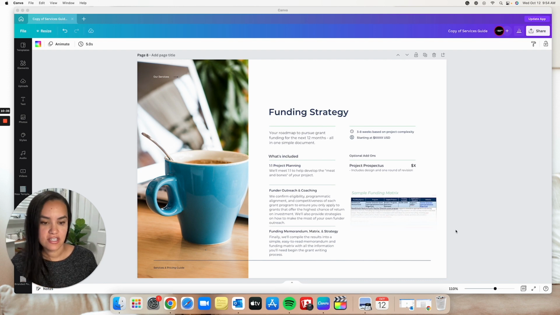For the funding strategy, I found it helpful to show a little sample of what it could look like, because sometimes you can explain some of these things to a potential client and they'll understand what you're saying, but it would just really help them if they could see a little bit of what the actual deliverable looks like. So I just include a little blurred out snippet. It's a lot more than this, obviously, but it does help them to visualize.